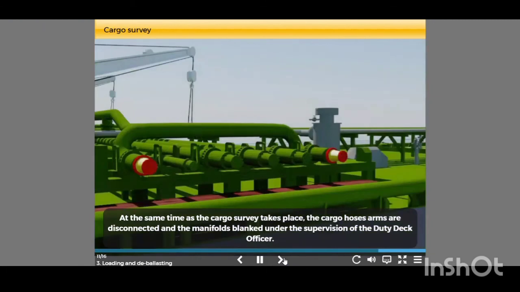At the same time as the cargo survey takes place, the cargo hoses or arms are disconnected and the manifolds blanked under the supervision of the duty deck officer.